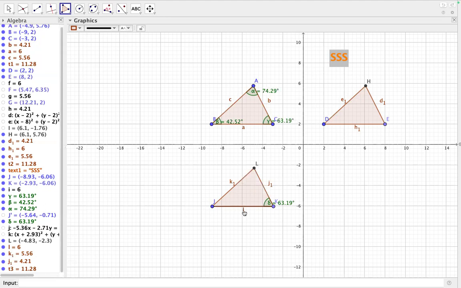So this side should correspond to A, and that's I. So I is 6, A is also 6. Then B is 4.21. So J1 should also be 4.21, which is here. Then K1 should correspond to C. C is 5.56, and K1 is also 5.56. Then you can see that the area is 11.28 in the original triangle, and the area for this clone is also 11.28.